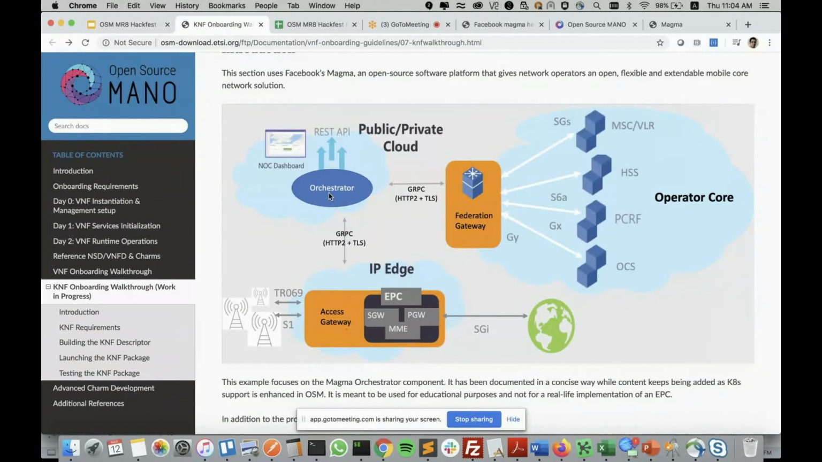Or the orchestrator could be considered as a separate VNF because it can handle many distributed VNFs at once. So it doesn't necessarily need to be inside the network service of an access gateway, because you will usually have one orchestrator or two orchestrators, not more than that.